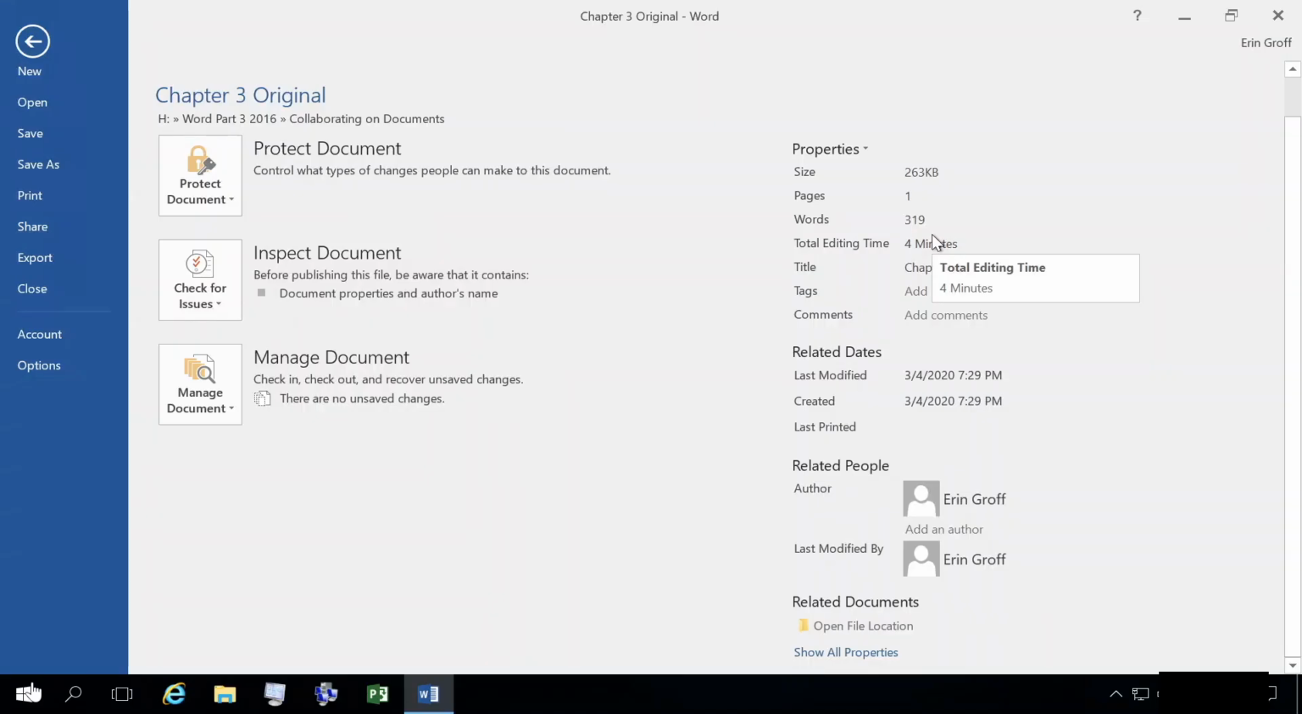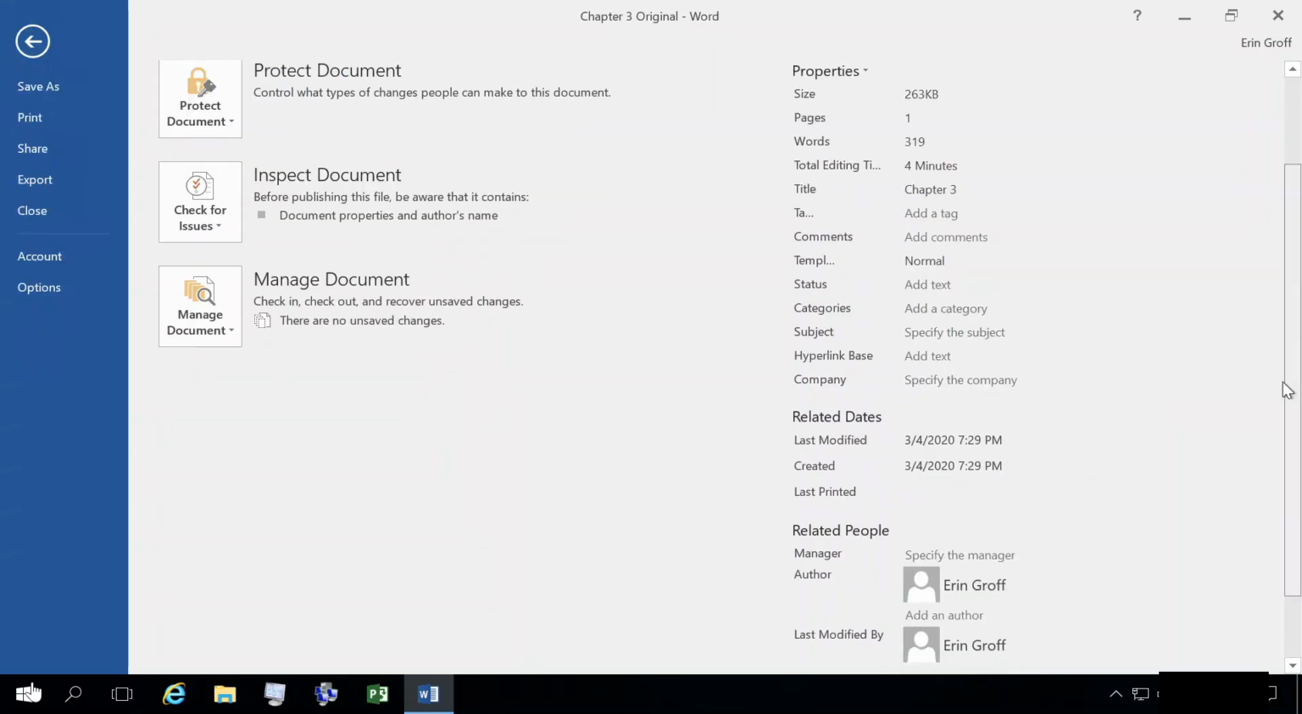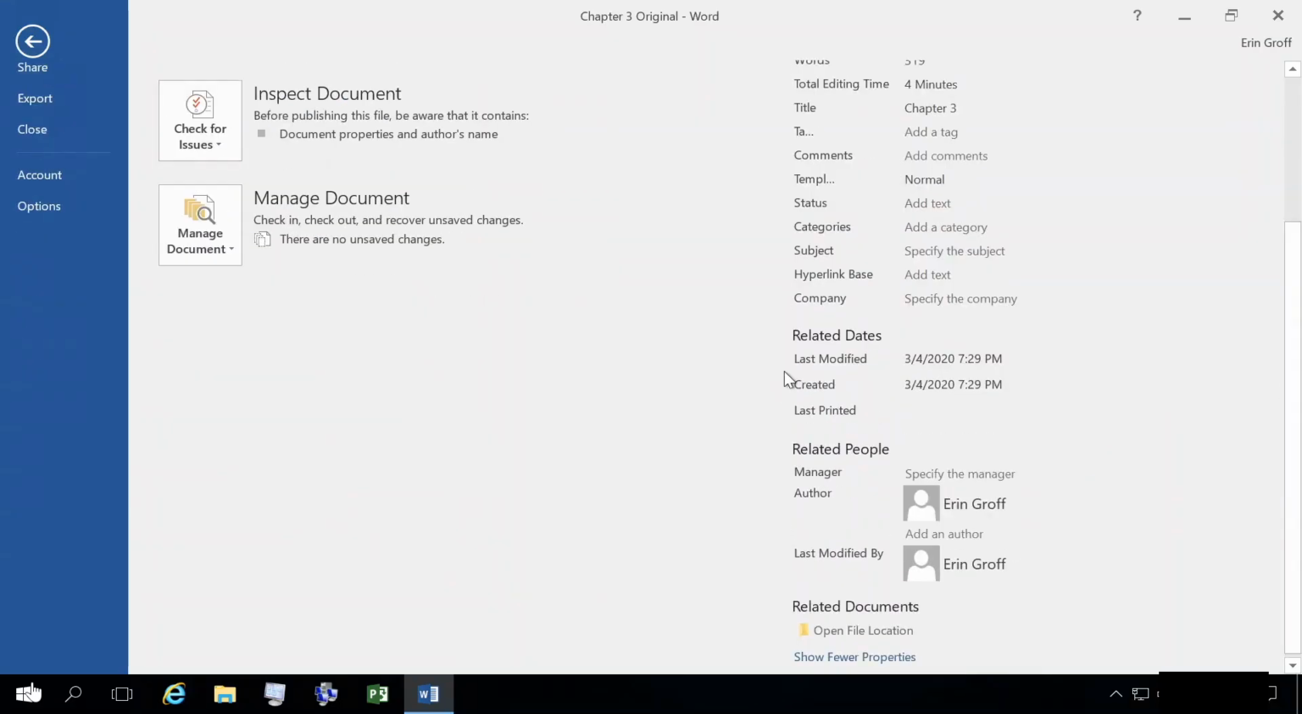So we can add custom properties here. These are just some that are shown. If I click on Show All Properties, you can see I have the tags, comments. I also have the template that it was created from. I can add a status property, categories, subject, hyperlink, company. Down at the bottom, it has related dates. This is the date that this document was last saved.